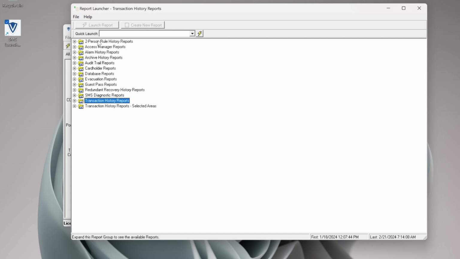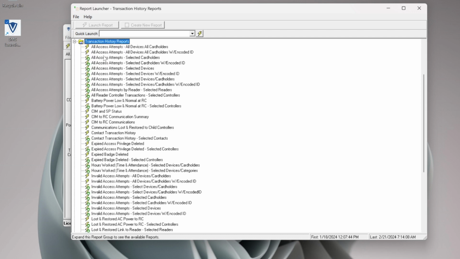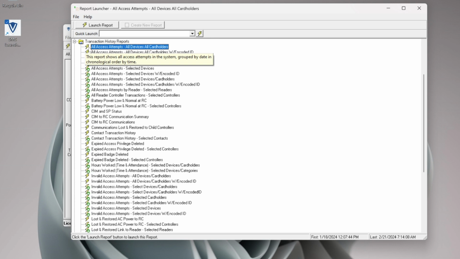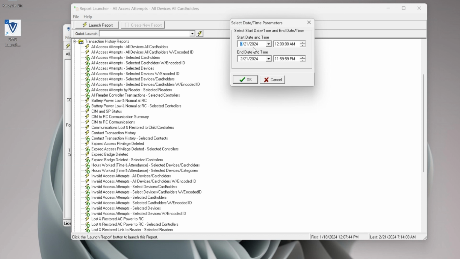So within the reports, you have the main reports, which have the lightning bolt and the lightning bolt with the plus next to it, the green plus. If it is a lightning bolt only, that report you can simply run by saying launch report. And then when the pop-up comes up to select the date range, you can select the range that you'd want to look at. I'll leave this as today.